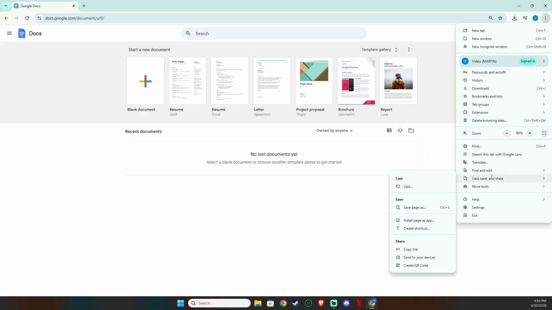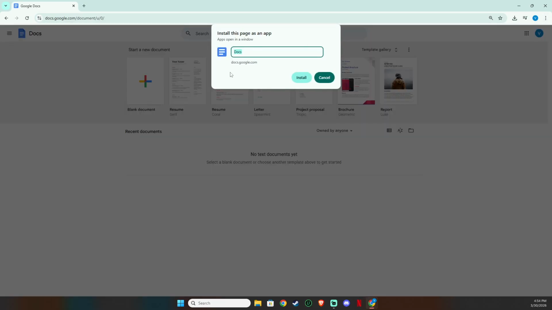From that submenu, click Install as App. This tells the browser to install Google Docs as a standalone app on your PC. What this really does is create a lightweight application that launches Google Docs in its own window without the regular browser tabs and controls, and adds an icon so it's easy to find later.